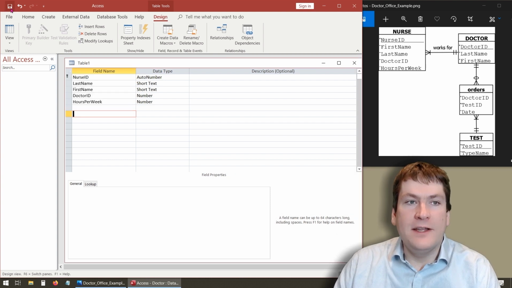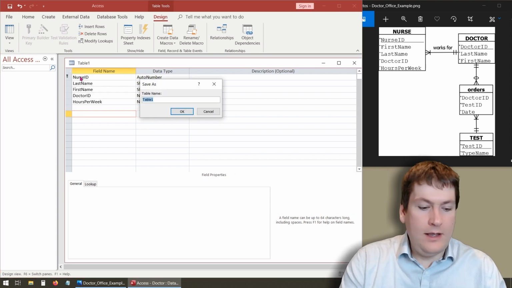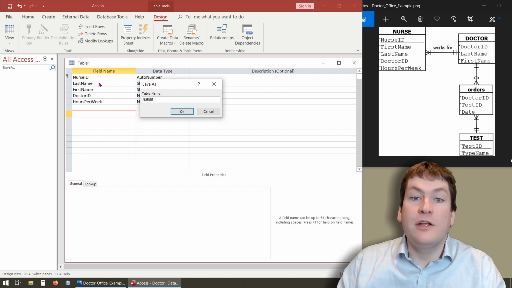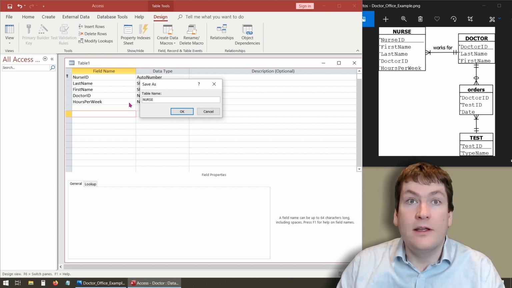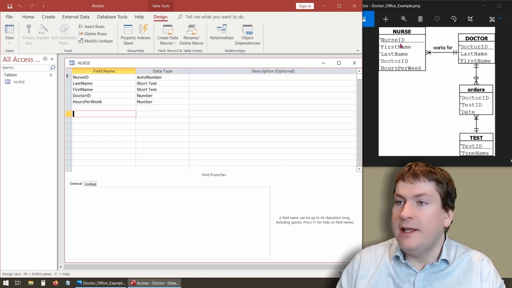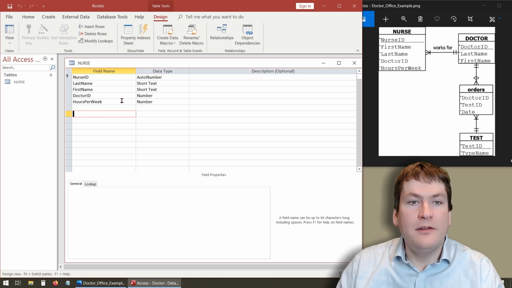One way we could do that is just hitting the save button up here. And we're going to type in the table name. In this case it's going to be nurse. Again, you want to use all capitals because that's the standard we're using. So with that standard, all of the object entities like nurse, doctor, and test are going to be all in capitals, and the relationship entity is going to be in lowercase. We saved it. You can see now that we have it in our list of tables.